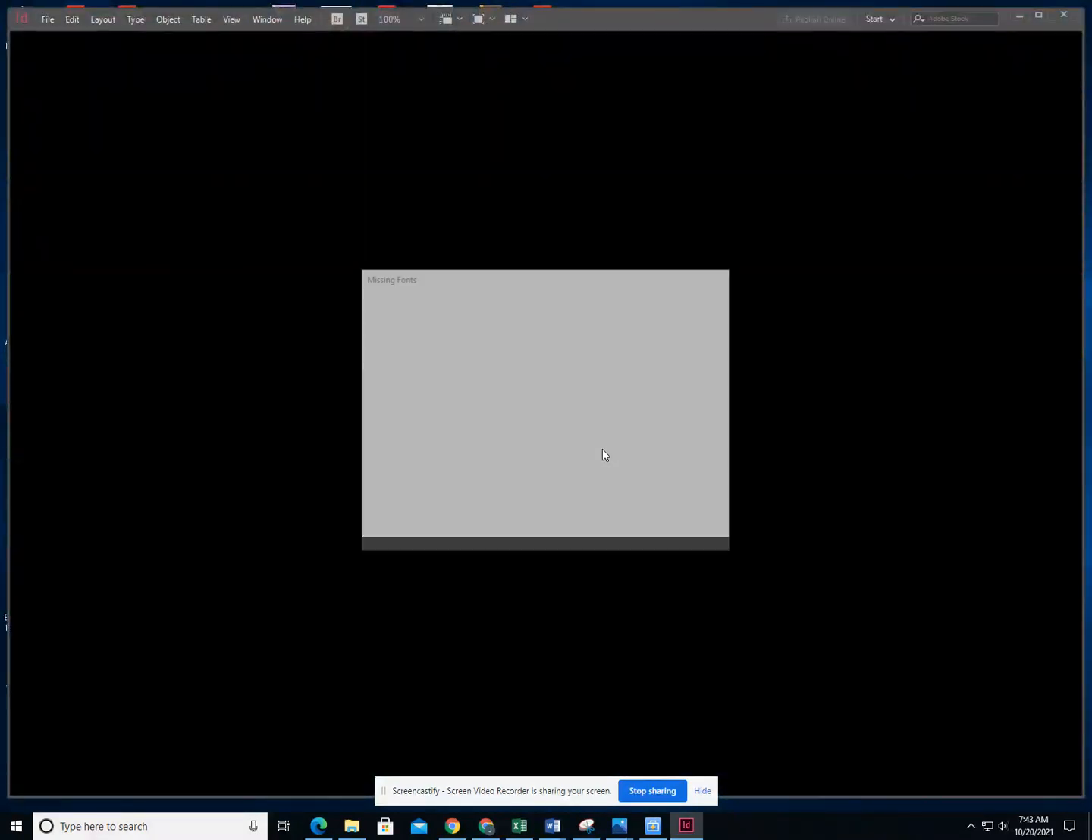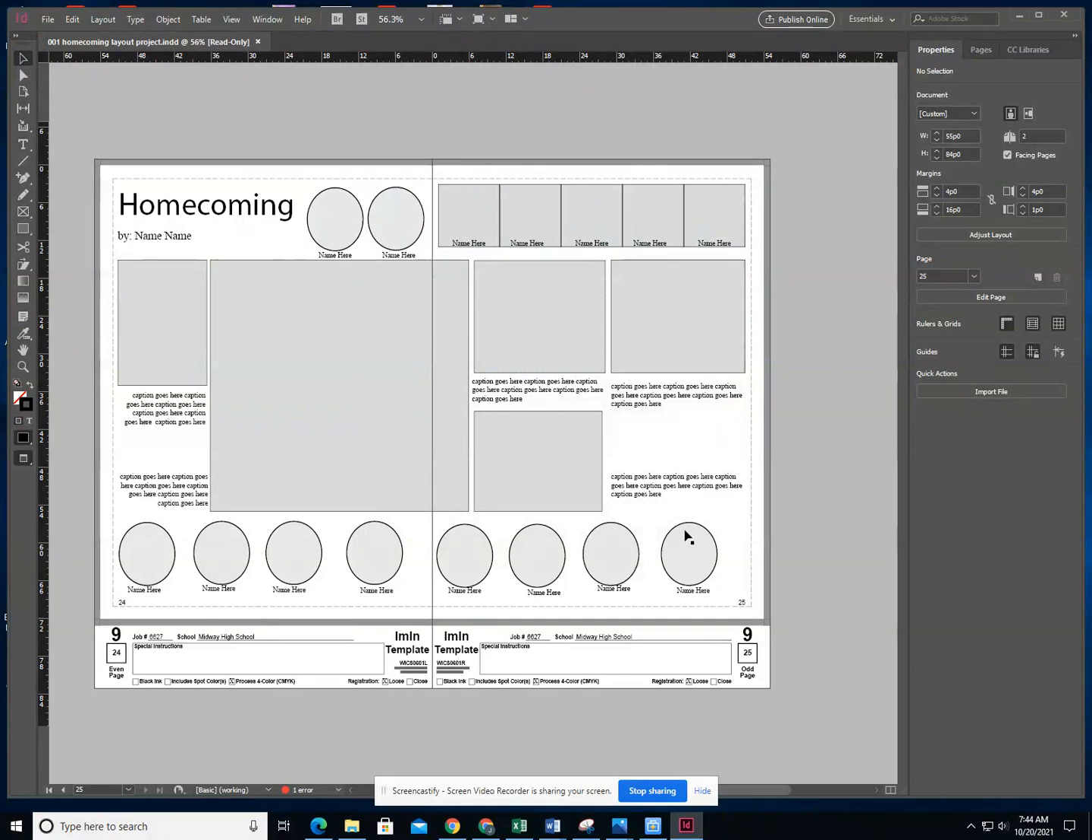It may ask you something about fonts. Just click close or OK. It may also ask you to log in if you've not been on this computer with InDesign before. When you log in, use your school email, first name underscore, last name with the middle initial. Don't do @student, do @midwayisd.org.